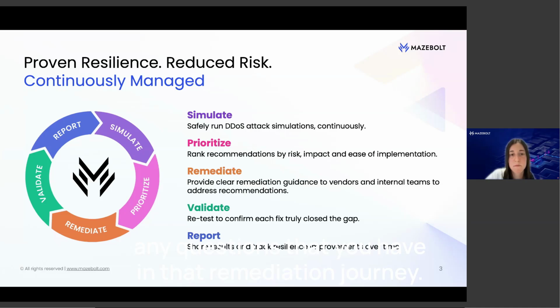Once you've confirmed that you've remediated something, or the vendor has remediated something, we can validate those remediations by retesting only those attack vectors and seeing if they're truly now protected in your environment. Along the way, these are all reported and logged in the system. You can also generate point-in-time reports in the system, and we can generate graphics that show you the improvements you've made over time in your security posture with respect to these DDoS simulations.